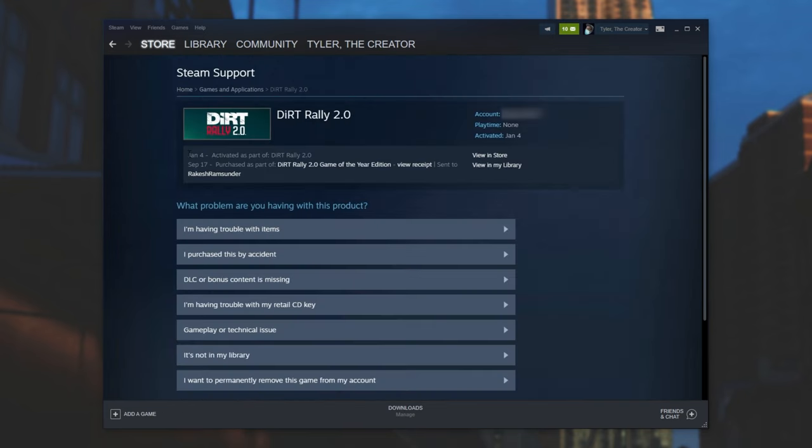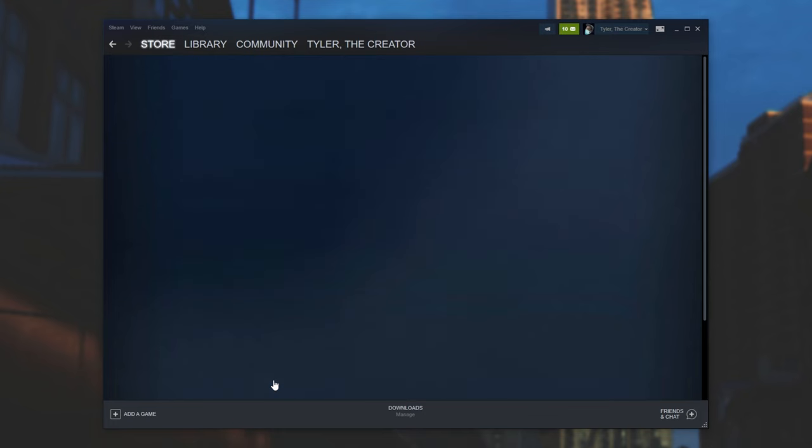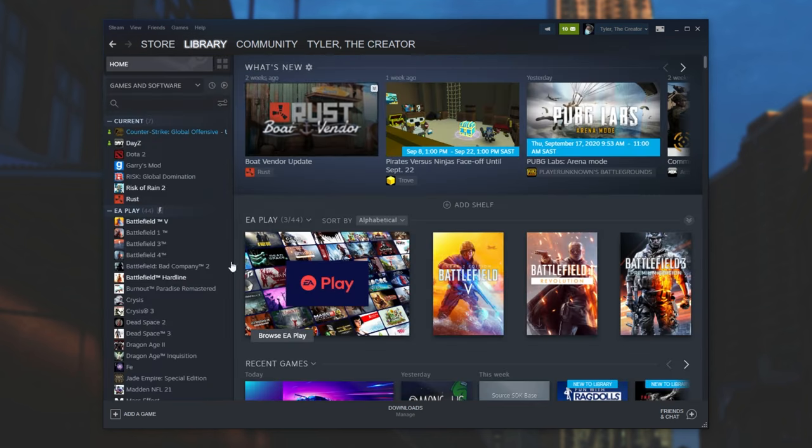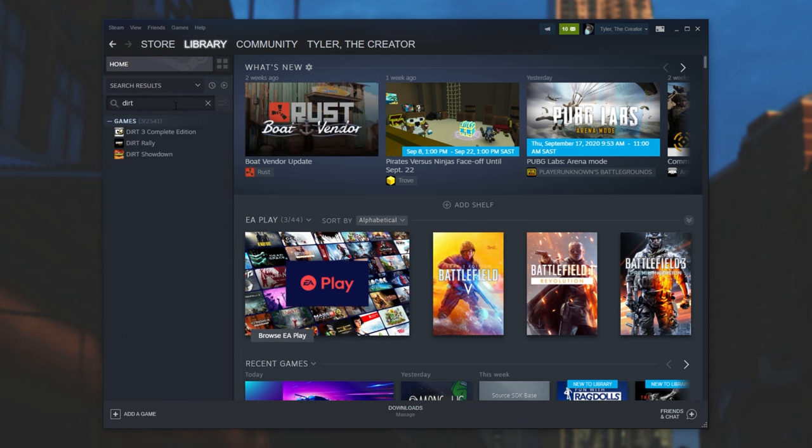I'll simply click on it, and you can see I activated it on January 4th, and I purchased the Game of the Year edition for a friend. So all we have to do is say, I want to permanently remove this game from my account, scroll down to the bottom, make sure we have the right game selected, and then click OK, remove the listed games from my account permanently. After doing that, we'll be taken back to the library page over here, and searching for the game itself, you can see that it's no longer showing up in my library.